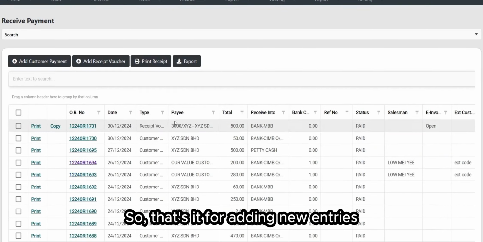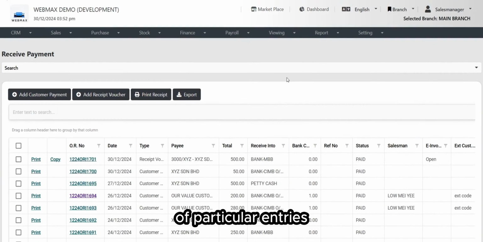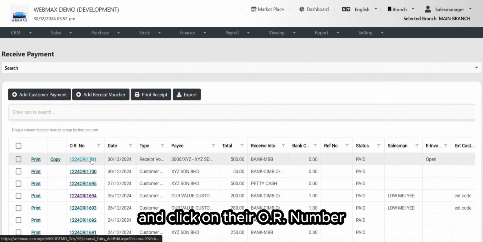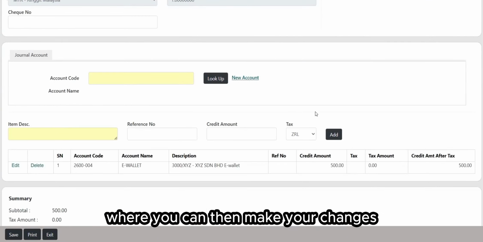So that's it for adding new entries. Now, what if you would like to edit the details of particular entries? Well, all you have to do is just find them in this list and click on their OR number. Once you do so, you'll be brought to their respective edit pages where you can then make your changes.